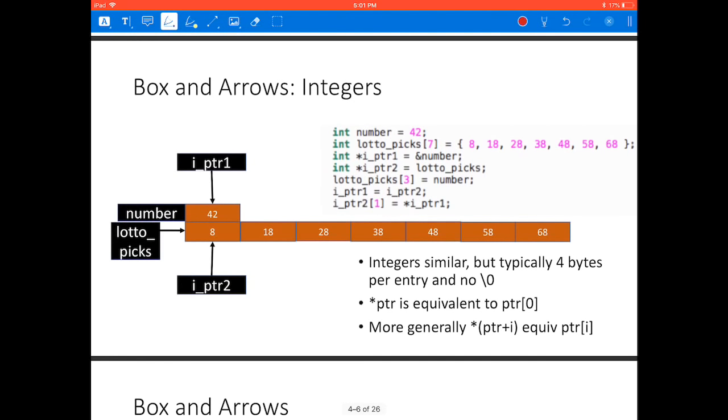Box and arrow diagrams for the integer problem. We have int number 42. That is what we're familiar with, I hope, by now, and that just creates a single new variable, which is integer type, holds 42. It's going to have some address for its memory. We're not using it yet till a couple lines lower. Int lotto picks, I don't know if these are statistically likely to win you $1 million, but maybe that's the whatever. It's just some random integers, 7 of them, enough space for 7 integers.